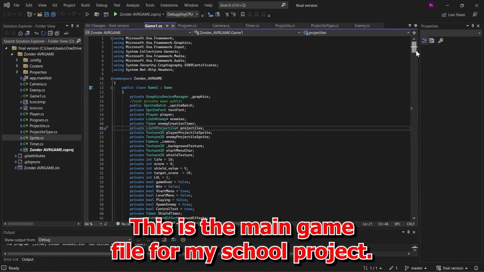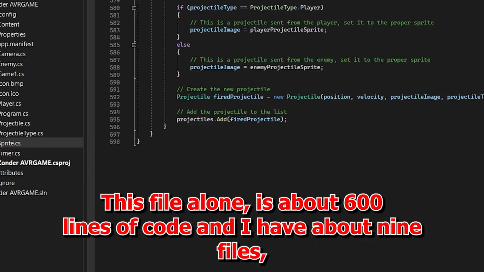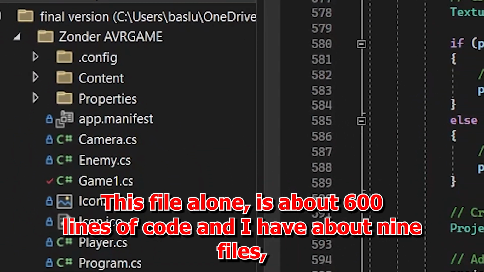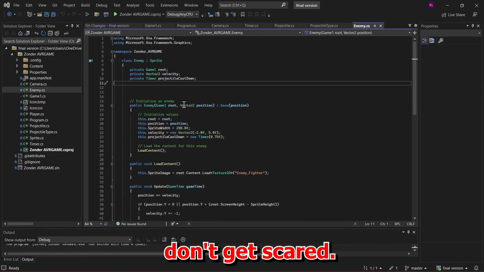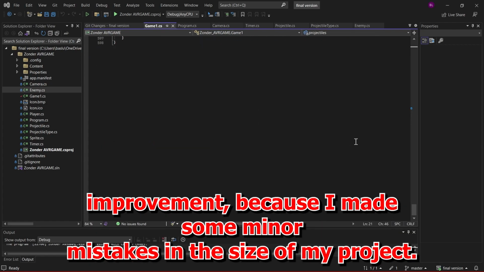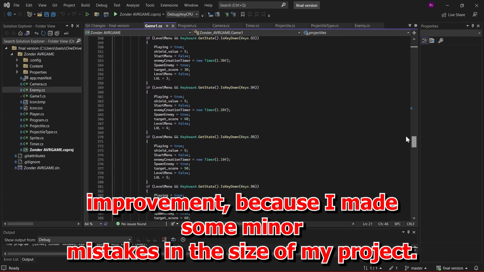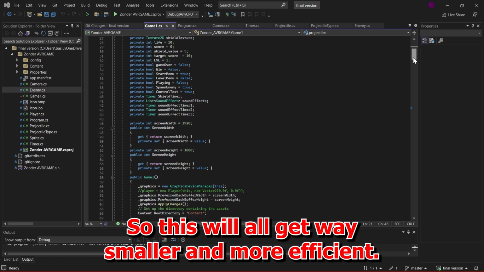Enjoy. This is the main game file from my school project, and as you can see, it's quite big. This file alone has about 600 lines of code, and I have about 9 files, although they're not all as big as this one, but still, they're quite big. But don't get scared. I'm gonna show you step by step how to get this far and even make some improvement, because I have made some minor mistakes in the size of some of my projects, so this will all get way smaller and more efficient.